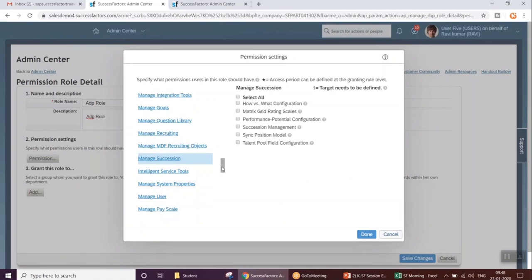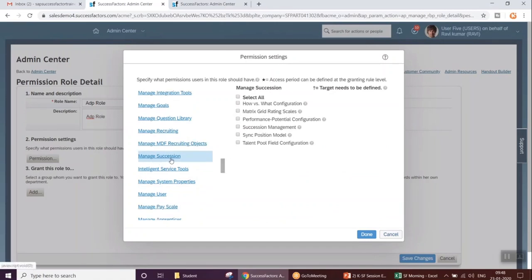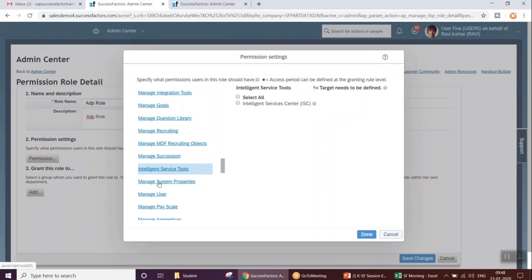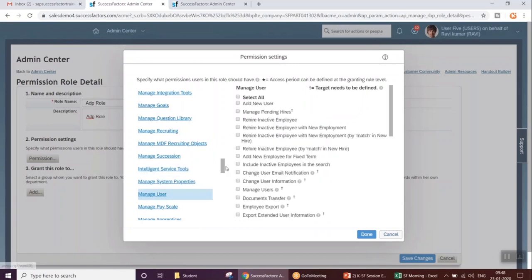Succession, I already told you, right? So these accesses are actually your administrator-related access. It's not the end user related access. So then there is the intelligent services tool.